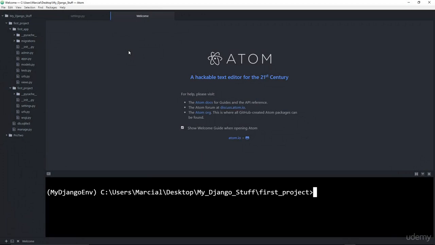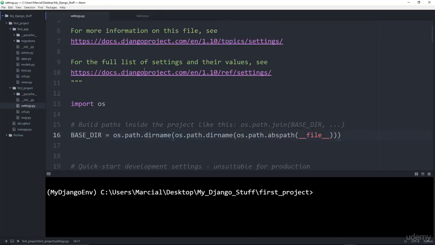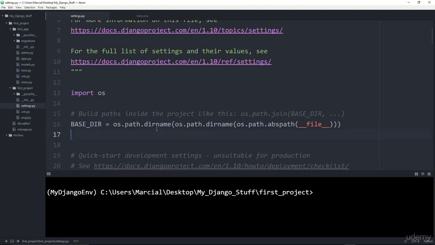Alright, here I am back at the Atom text editor. Now before we get started actually creating our templates, what I want to do is quickly talk again about those dynamic paths, using Python's OS module to actually generate dynamic paths so you don't have to worry about giving this file to a computer that's on another operating system. What we can do here is under first project, open up our settings.py file. And you'll notice that actually at the top, import OS has already been imported for you, and there's a base directory, and this basically builds the paths inside of the project.